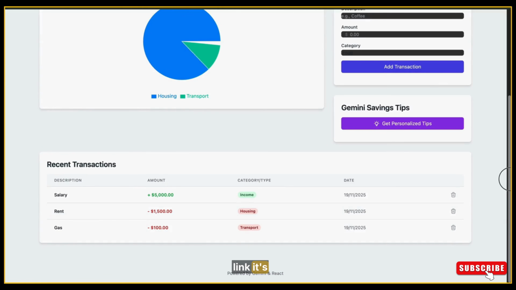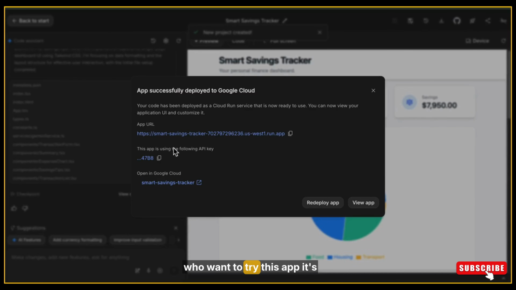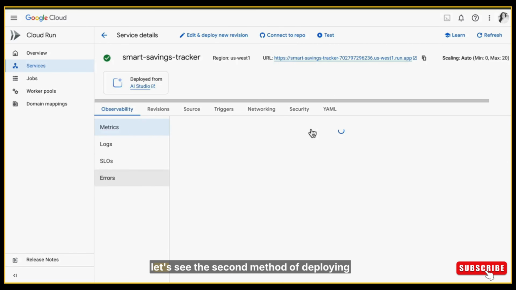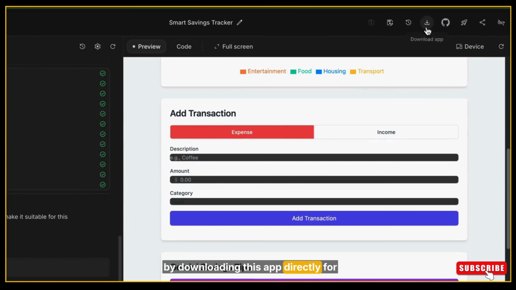Let's open the link. It's working perfectly. You can now share this URL with your friends and team or anyone who wants to try this app. It's live, functional and running securely on Google's server. Now let's see the second method of deploying by downloading this app directly.